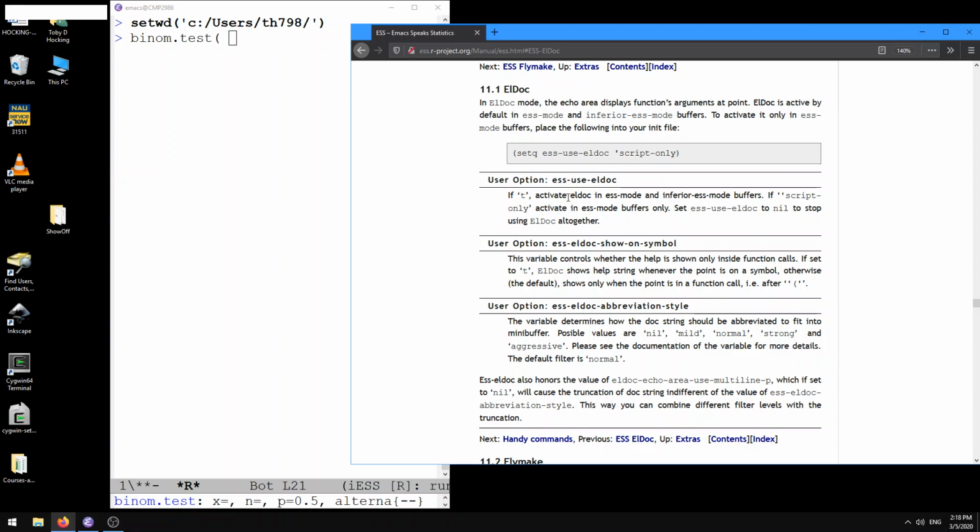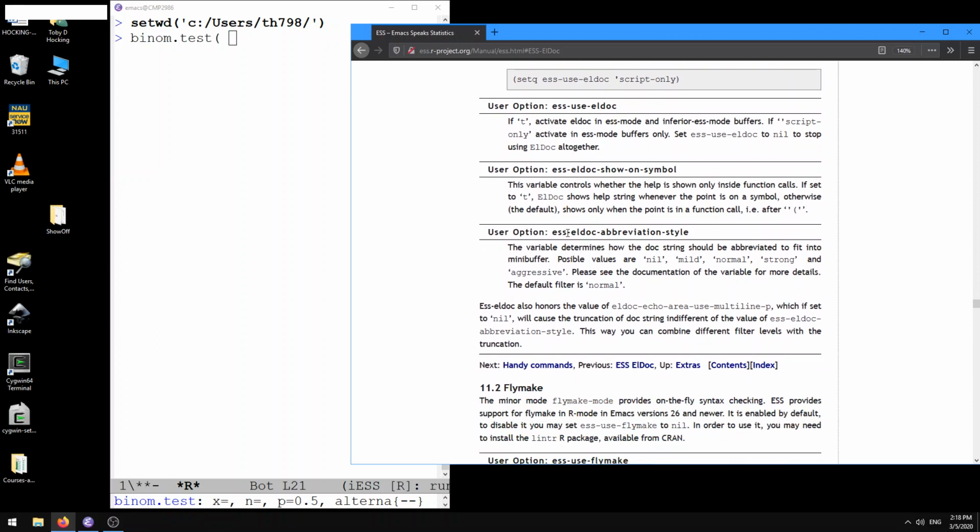ESS LDOC abbreviation style determines how the doc string should be abbreviated to fit into the mini buffer. Possible values are nil, mild, normal, strong, and aggressive. Please see the documentation of the variable for more details. The default is normal, right? So if we wanted to try to edit what that looks like, we can edit that variable.